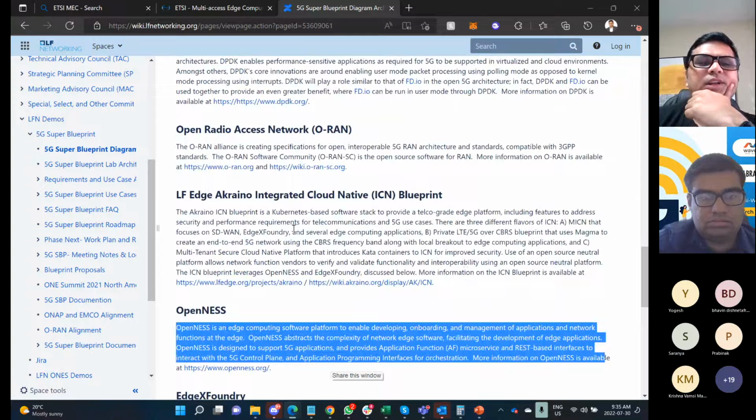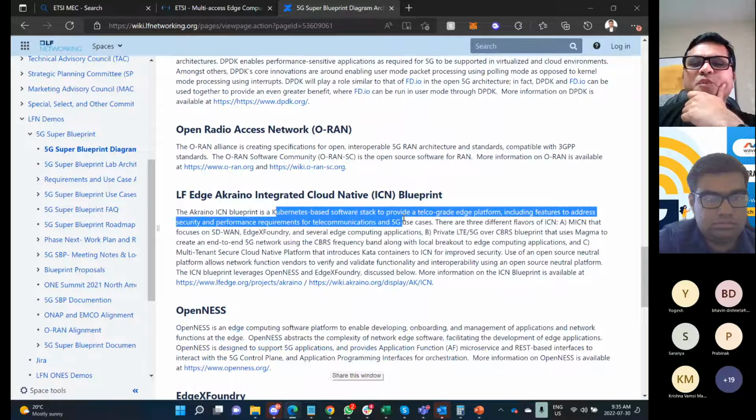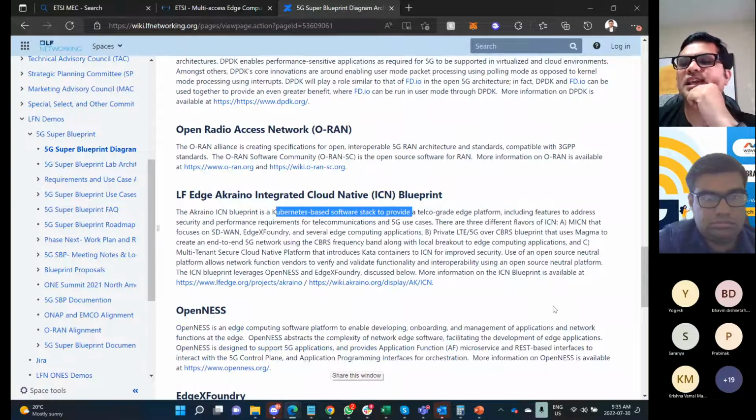Yeah, it's here. So it's a Kubernetes-based software stack, pretty much, right? Which can allow you to manage the edge. It's a little bit lighter weight than the bigger orchestrators that you have at the core network, right? So that's what this Akraino is all about.